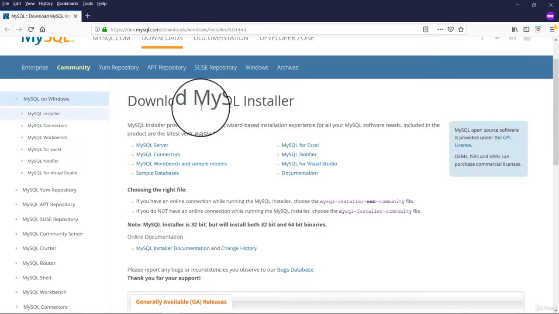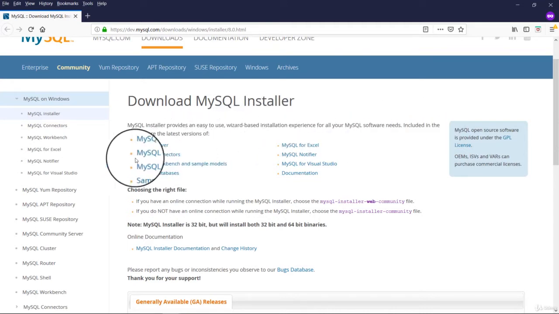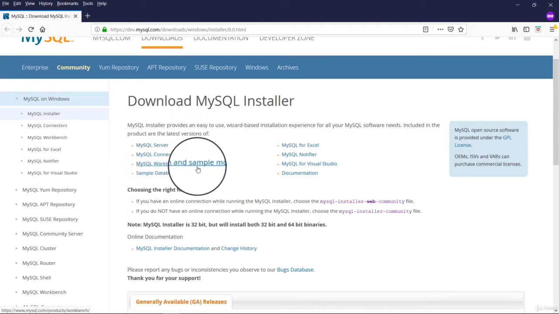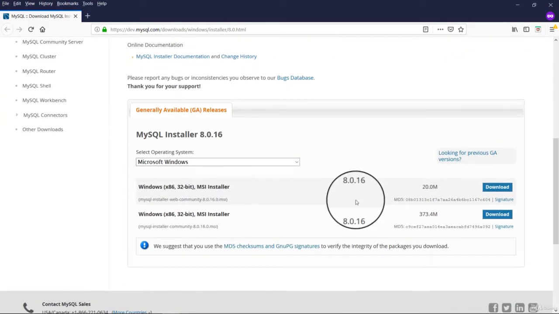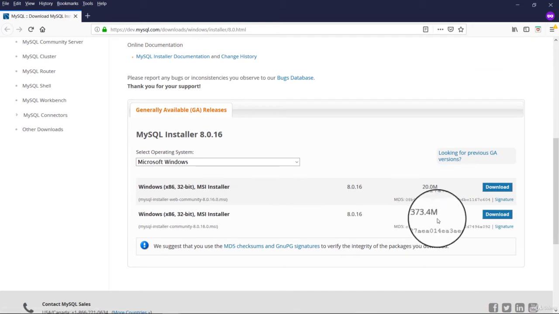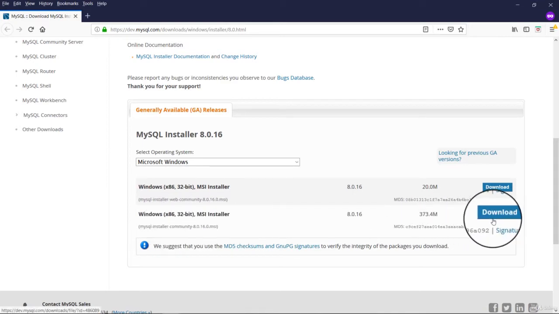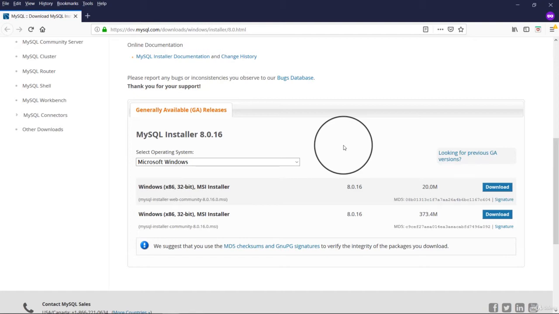This is the download page for the MySQL Installer. This includes all these products: MySQL Server, MySQL Connectors, MySQL Workbench, and all these. You can choose Web Installer or Standalone Installer. The standalone is 373 MB in size. So this we have downloaded and installed on our system. This installation we are covering in another session. And let us see the features of MySQL Workbench.